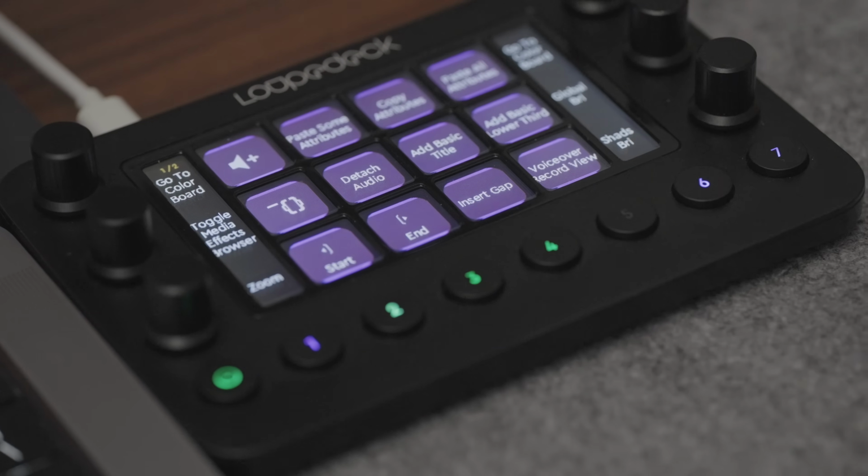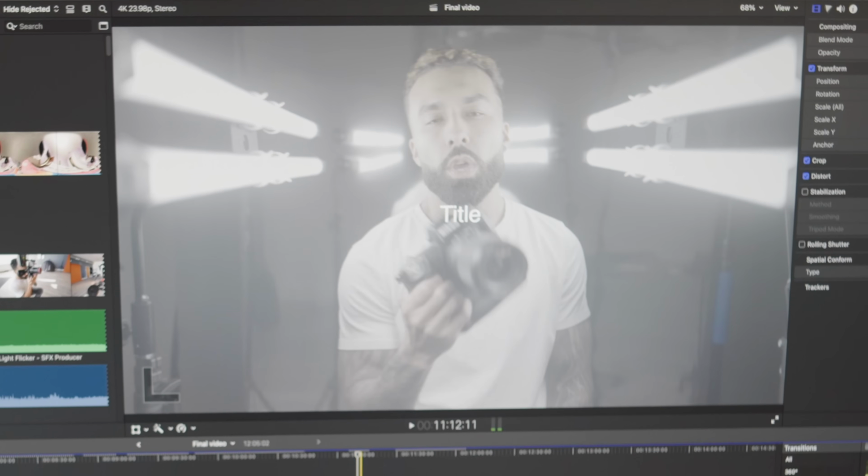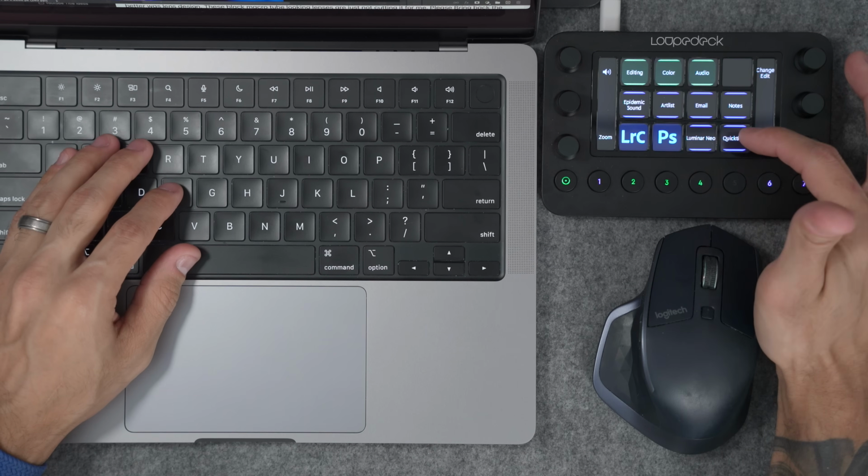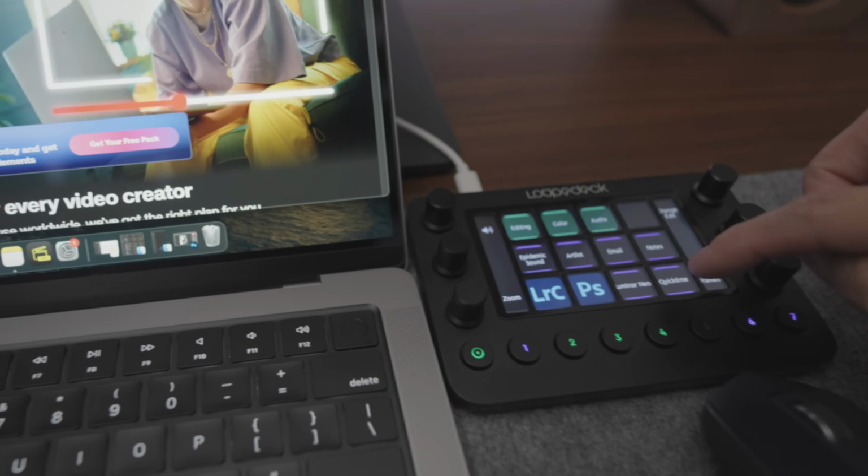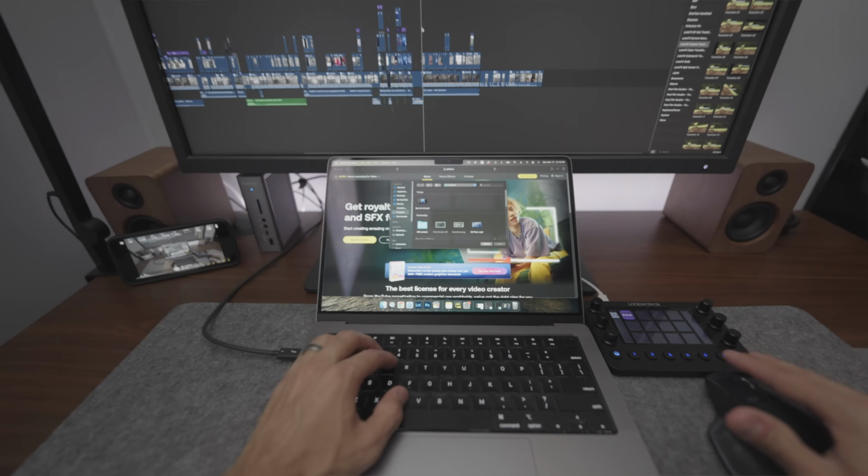that I can now just do with a quick tap. The little things: if I want to screen record, no longer do I have to exit Final Cut and open QuickTime Player. One tap and it's open.